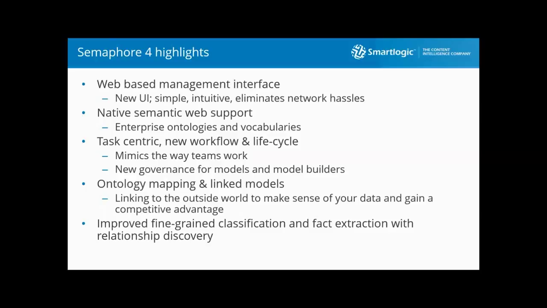Simply link to the authoritative source and use that linked data in your modeling. We've also vastly improved our classification, which now includes better natural language processing, entity extraction, and relationship discovery. I'll talk about this more later.